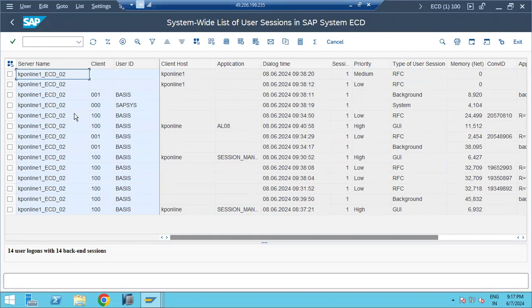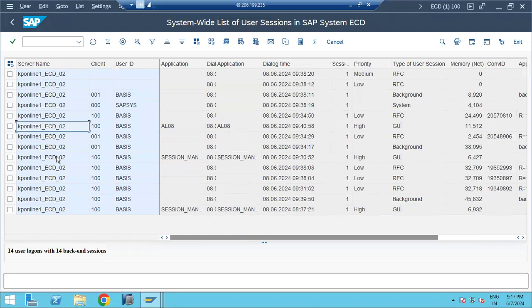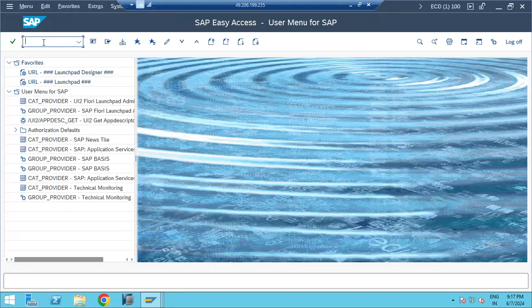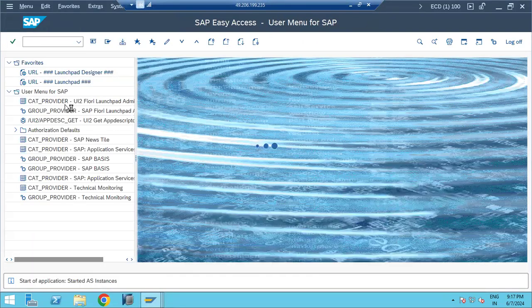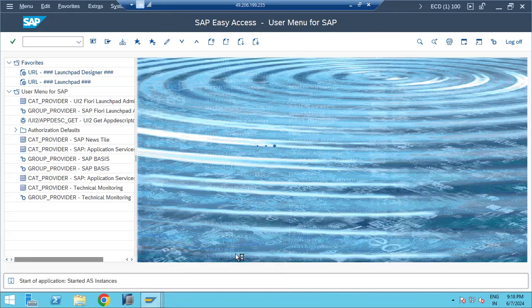All the information, like the server name, KP online 1, 2, 3, 4 and so on. If you have multiple application servers, all the application server related information will be displayed here. If you want to go to a particular application server, then go to SM51. SM51 is the transaction code to check the active application servers. In this transaction code, you will find what active application servers are there, and those details we can find out here.